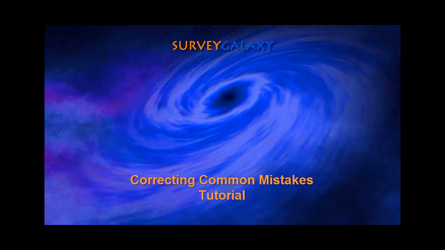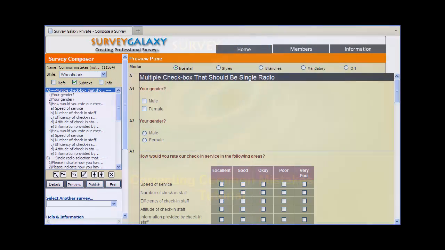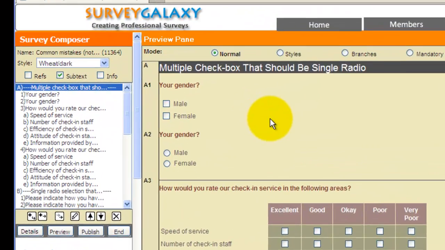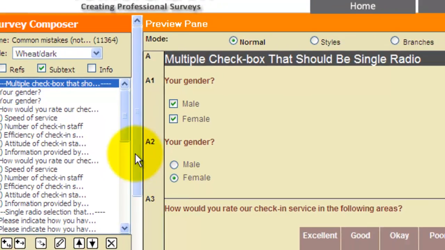This tutorial highlights a number of common mistakes and how to correct them. A very common mistake is using a multiple-choice checkbox format instead of a single-choice radio button. A checkbox will allow the respondent to select both answers. In this example, it would be more appropriate to use the radio format that only allows one selection.